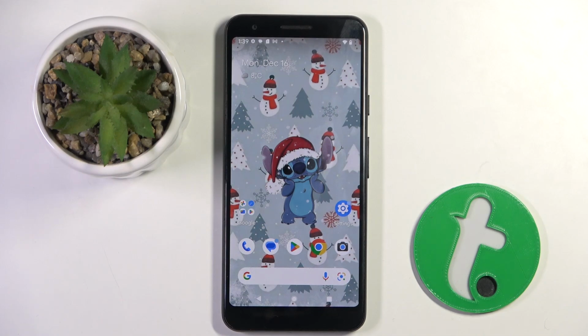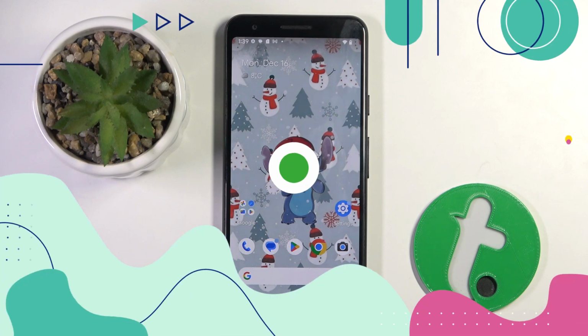In front of me is Google Pixel 3 AG020F, and in this video I am going to show you how to change screen recording sound settings on this device.